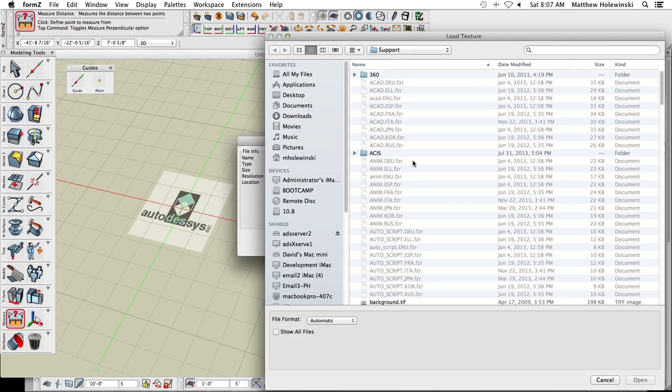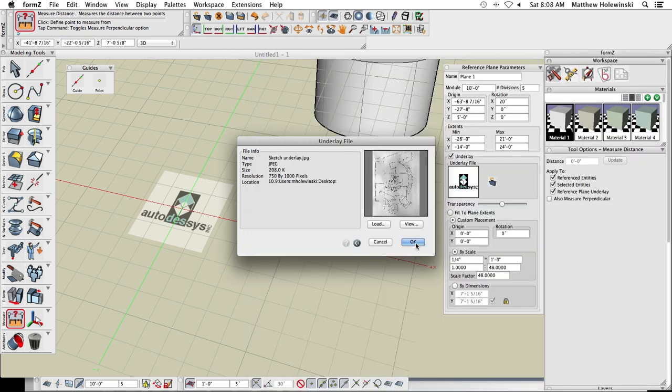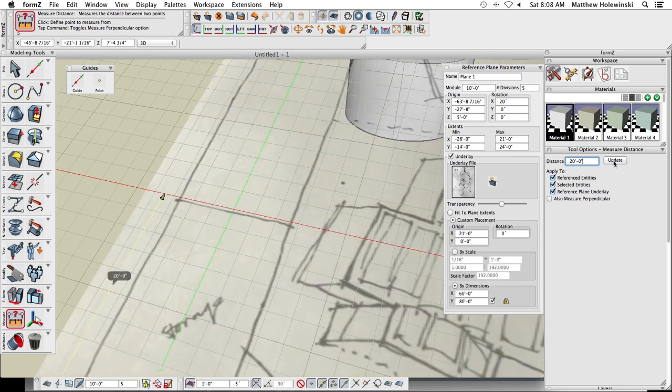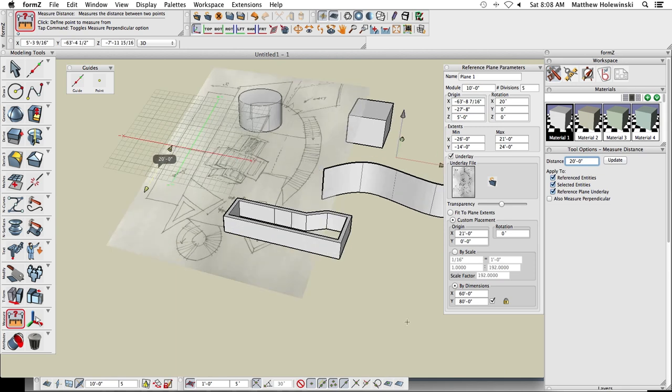So let's get a more meaningful sketch for this. Let's load any pixel image. Here I have a sketch underlay JPEG image. Bring that in. All right. And let's measure part of that. If I measure from here to here, you see it'll give me a distance, and it says that's about 5 feet. Well, really, that room of that sketch should be 20 feet. So I'll type in 20 feet in the distance and click Update. And you can see that that underlay sketch is now scaled so that that distance will be 20 feet.